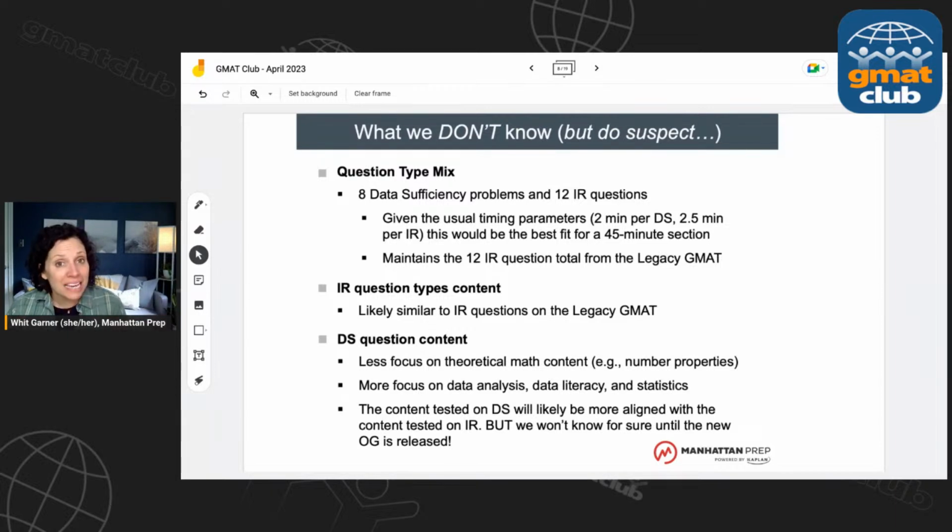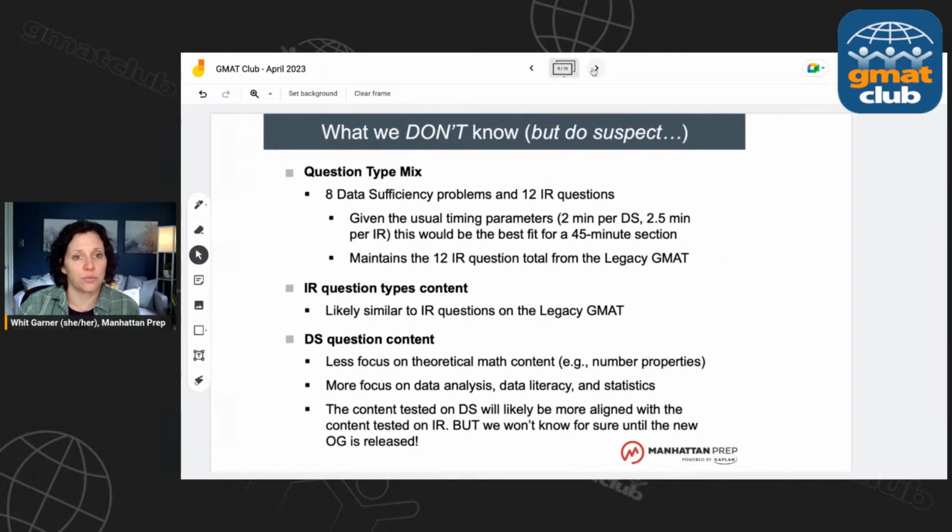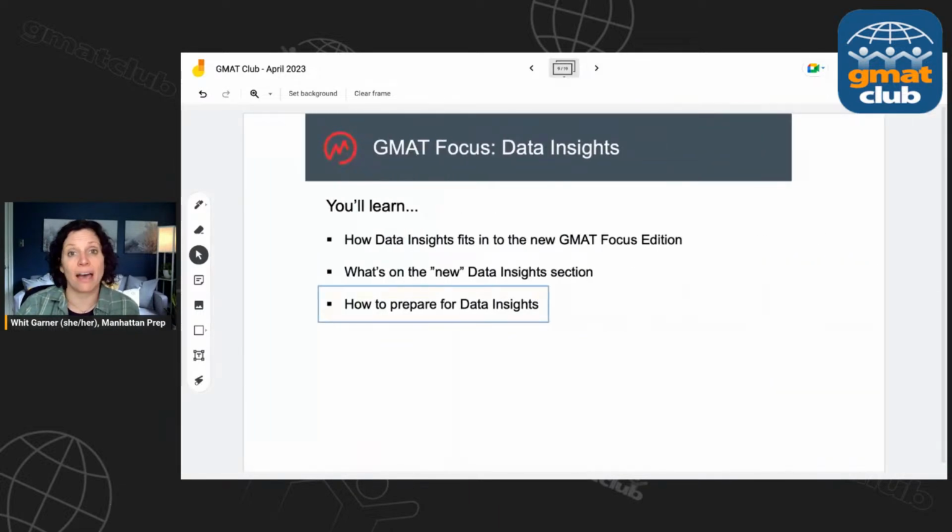So again, we're thinking that the content would be a little bit more aligned with what's already being tested in integrated reasoning. But we can't confirm that until that new official guide is released. So we're just hanging out waiting on that for now. We're there with you, waiting on that release date, same as y'all. But let's talk about what we can do to start to prepare for the data insights section with what we feel pretty good about.